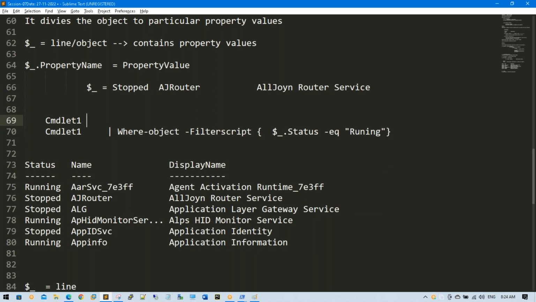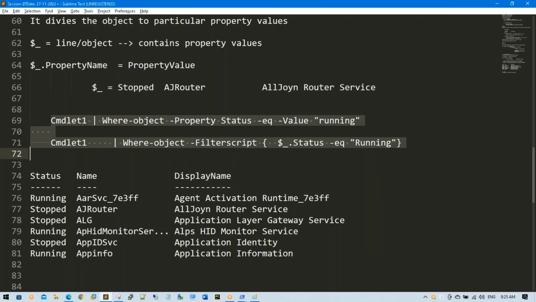What is the other approach we used? Where-Object, property status, operator equal, value Running. But the difference is this method only. Now at this point we are achieving the answer with both methods, no doubt. But with the other method, if you want to test two conditions at a time, it is not possible. Single condition is good.